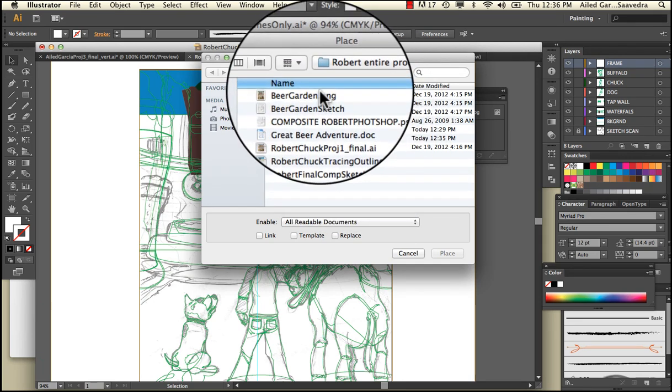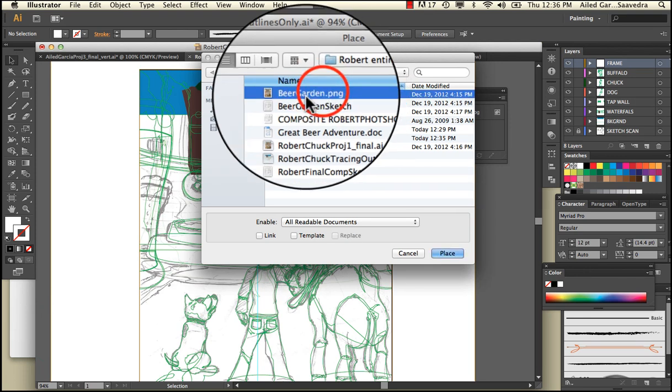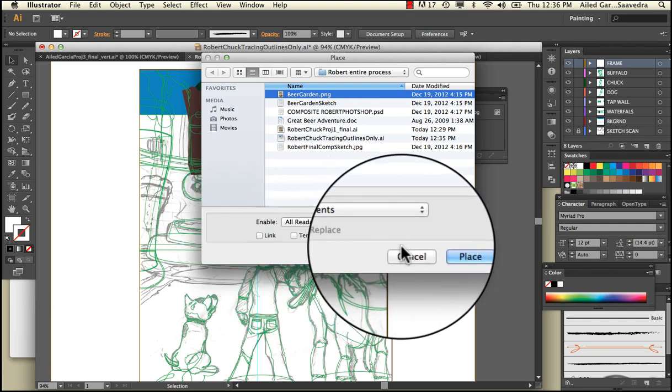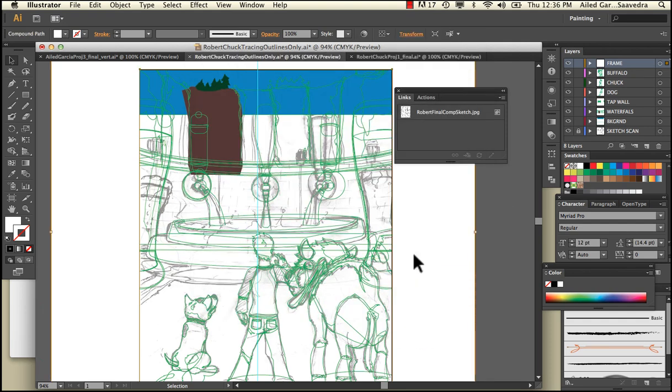You want to go in and say that you get that PNG, that file here, the beer garden one. You want to make sure you uncheck this. If that's checked, it's going to link, and if you rename it or if you move it, it's going to disappear on you. So what you want to do is make sure you have that unlinked and then hit place. Okay, I'm going to just cancel. All right. So that is your lesson.